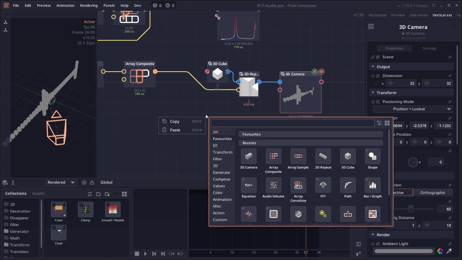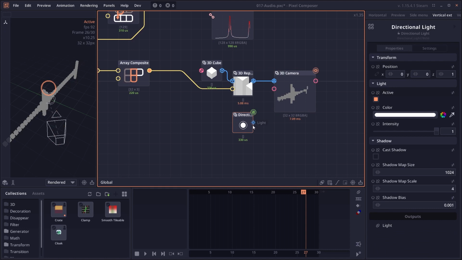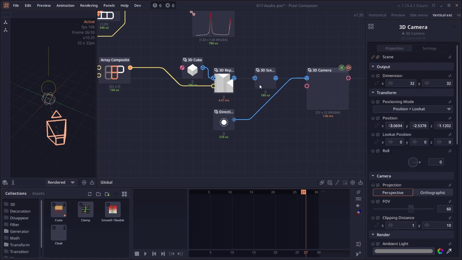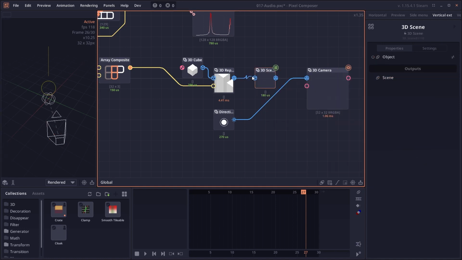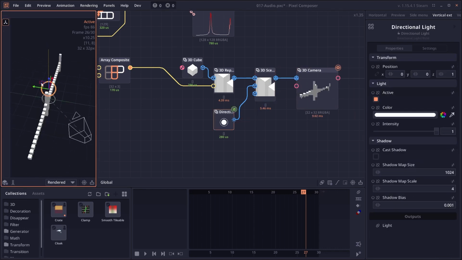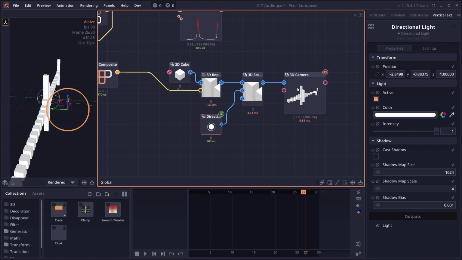So let's add a light by searching for light. We're going to use a directional light, though we cannot just add the light in here because this node only receives one input. So we need a node called 3D scene, which allows you to compose multiple objects in the same scene. We put in our object, put in the light, and then send the scene to the camera. Now we will start seeing some light. We can move our directional light around, and now our output already has some light in it.